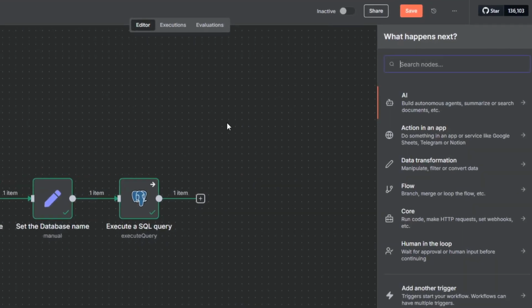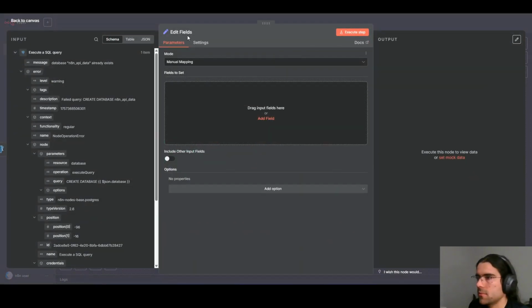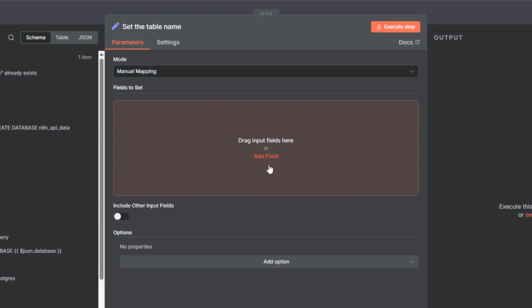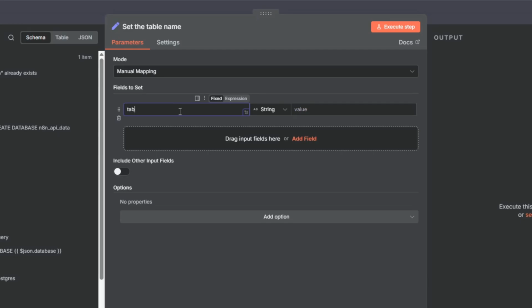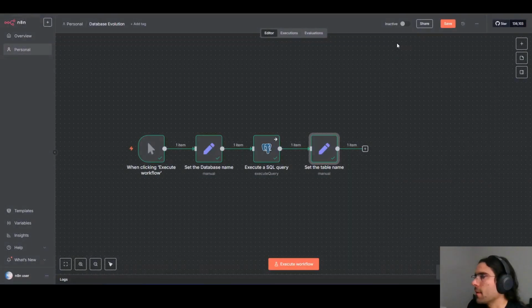Let's create our table. Let's give our table name using the edit fields set node, right? So set the table name, and the table name is going to be, let's put here first the variable name. The table name is going to be basically daily message. All right, that's going to be our daily message. If I run that, it will execute here.